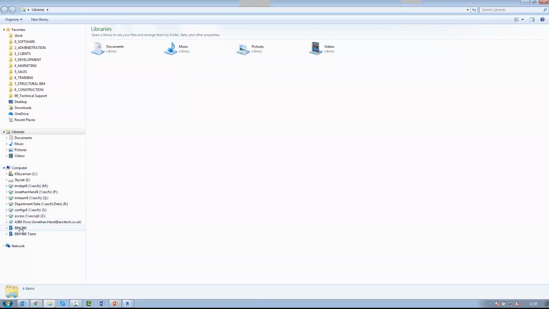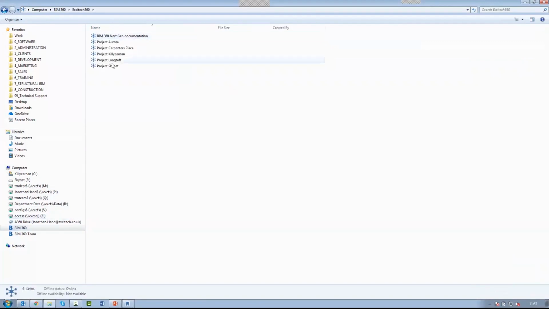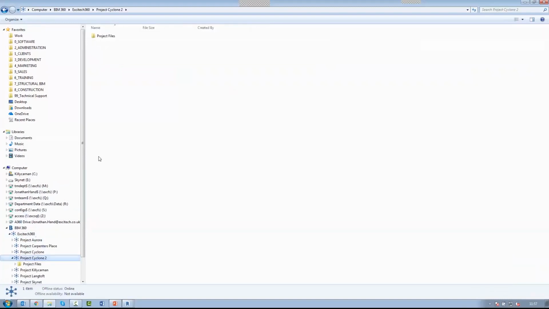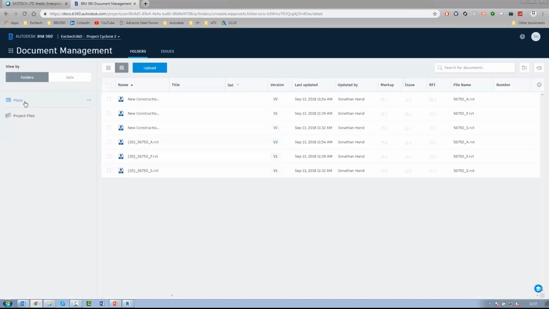Once I install this little program called Desktop Connector, it automatically syncs and connects my network drive with my cloud collaboration. As soon as I click BIM 360, it shows me my Excitech hub. When I click into that, you will see it lists all the projects. You can click each one, or you can just use the little arrows and extend. And if I click into Project Cyclone, you will see that it has the project files folder that's part of my document management.